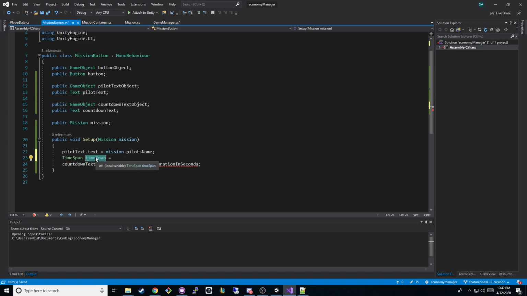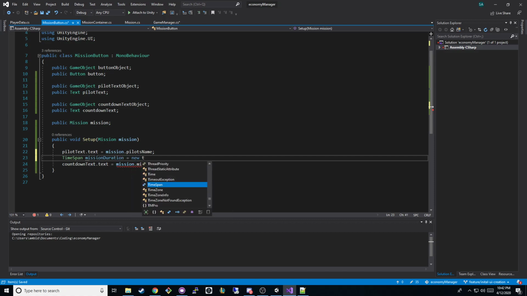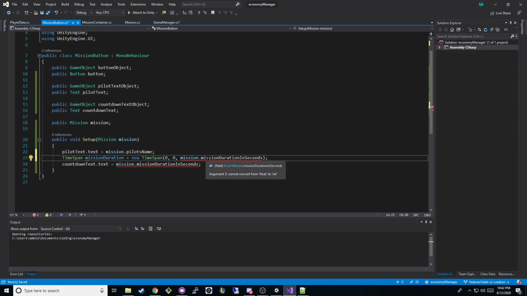And we'll call this mission duration equals a new time span. And we want to pass in the number of seconds. So it'll be 0, 0, mission duration in seconds. What are you complaining about? Cannot convert float to int. Oh, seconds should be an integer. Derp.